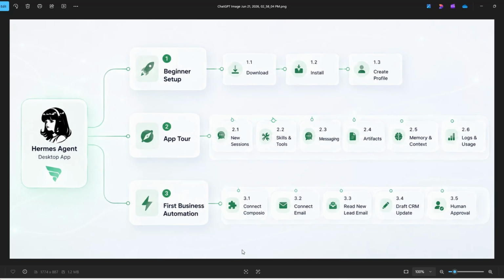I'm making this video for businesses who are not quite sure how to start with Hermes Agent and are interested in automating processes but have no clue where to begin. So we're going to start with the Hermes Agent desktop app. I'm going to take you through the beginner setup, the app itself, and really start with our first business automation to see how we can use this in practice.